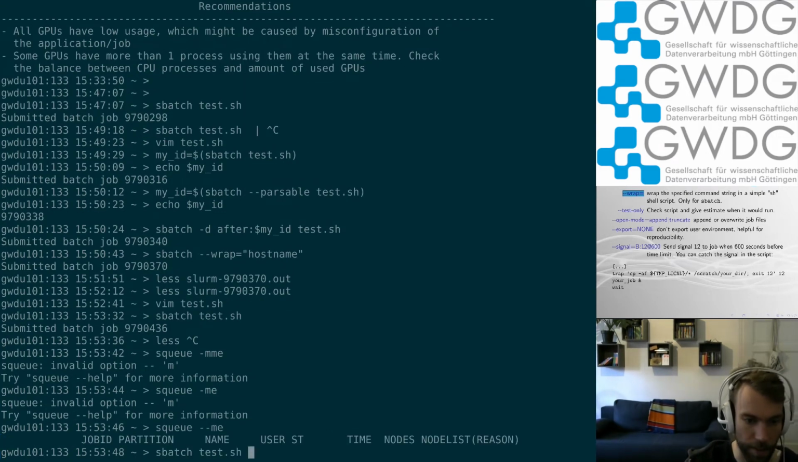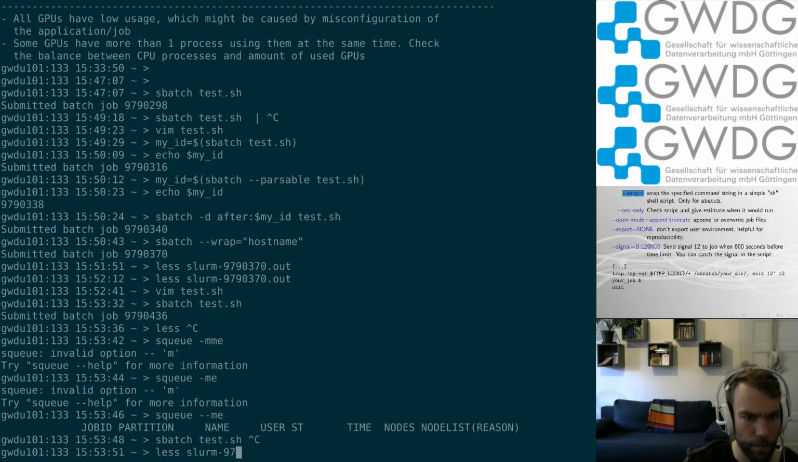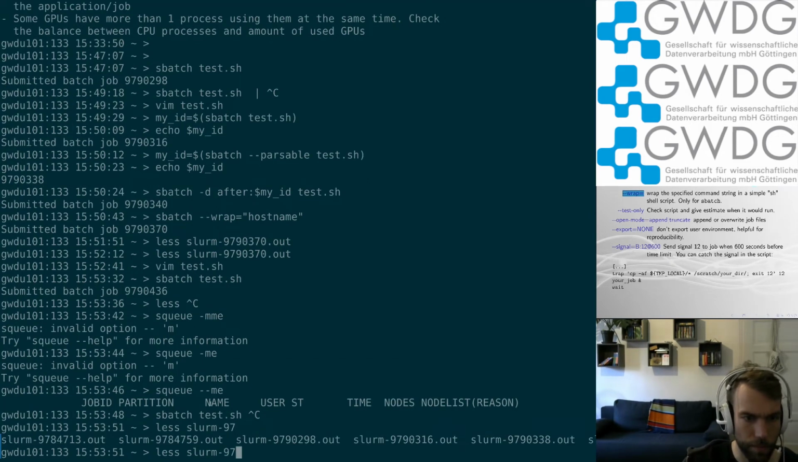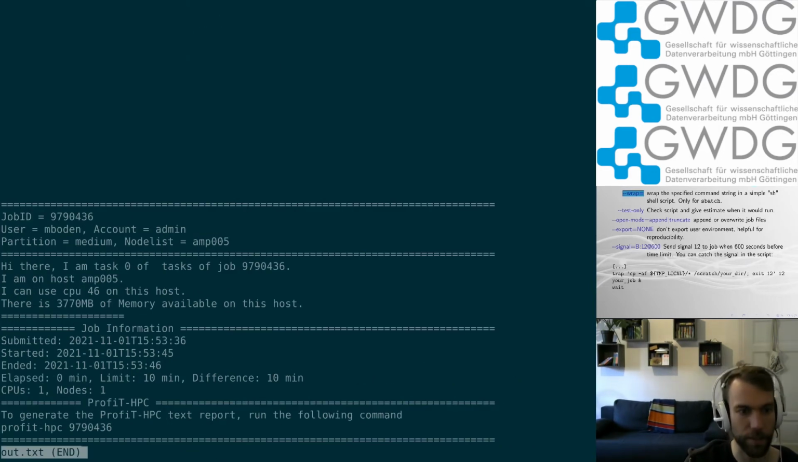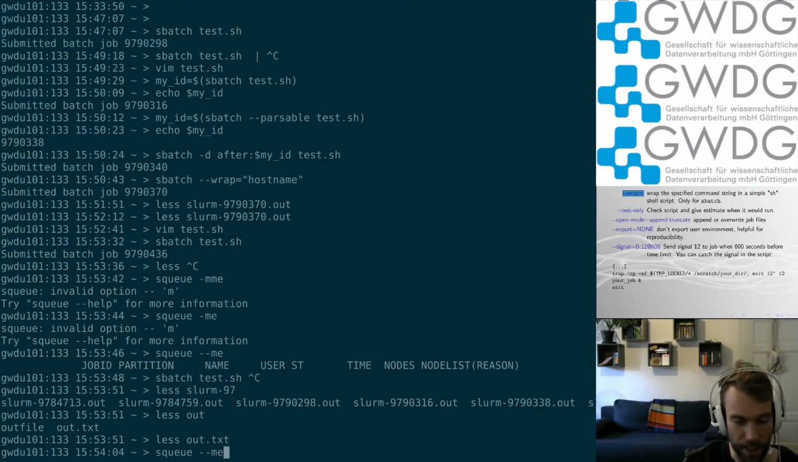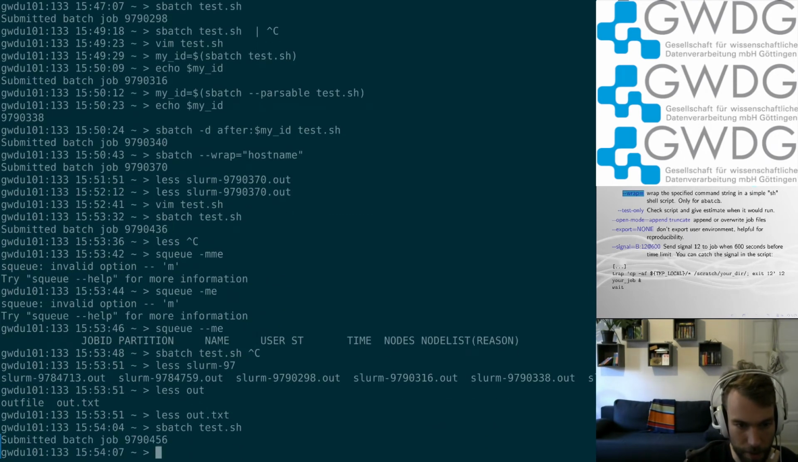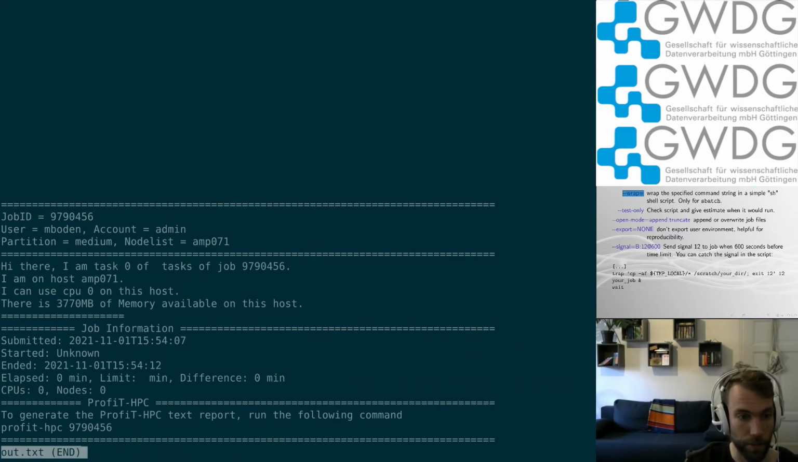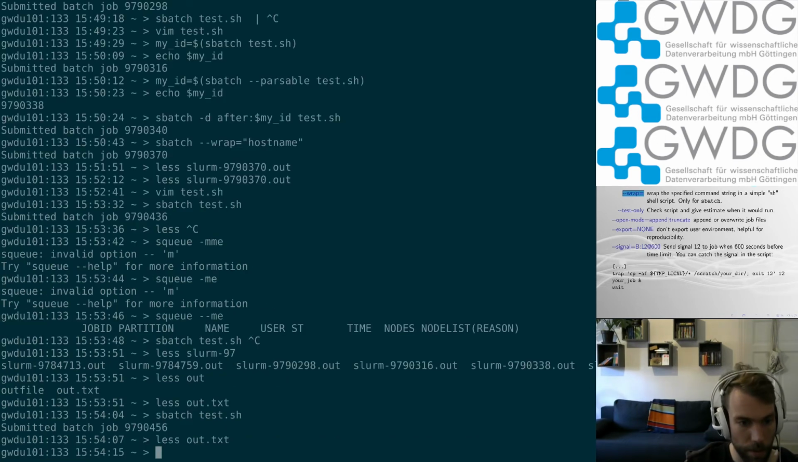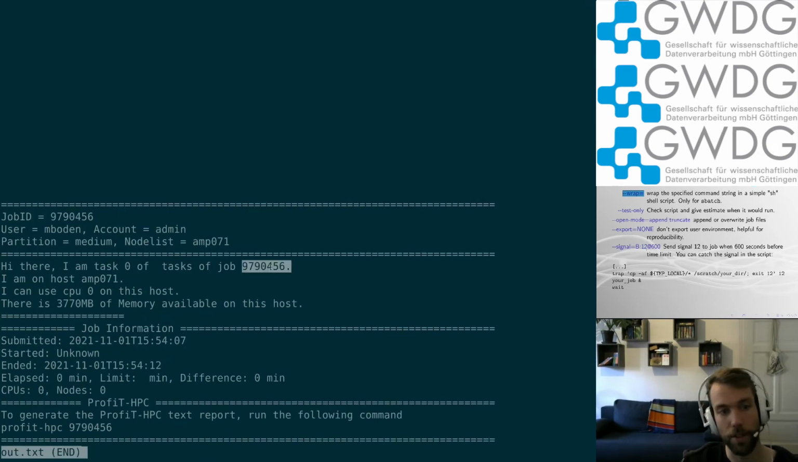Of course, now it's ready. Out.txt, sorry. Yes, this is what I expected. And if I do that again, the question is now what happens? Does it override it or does it append to the file? We will see that soon. As you can see, the file has been overwritten by the new job ID.